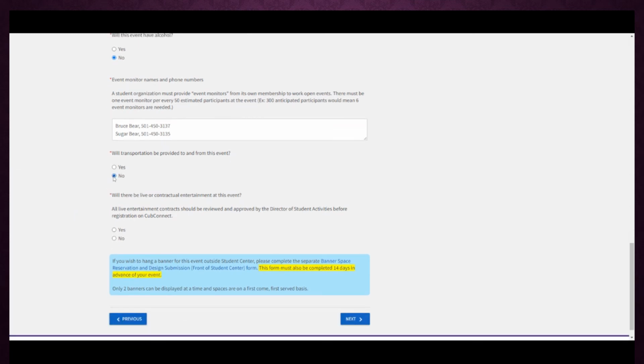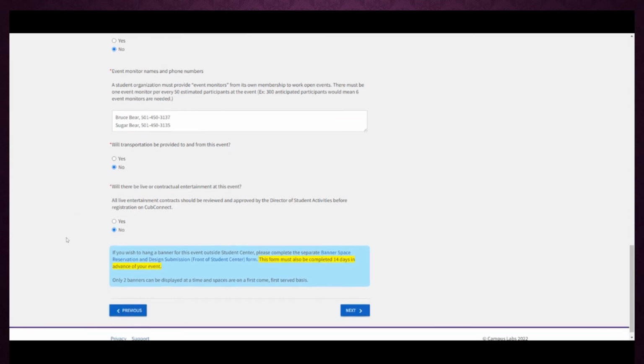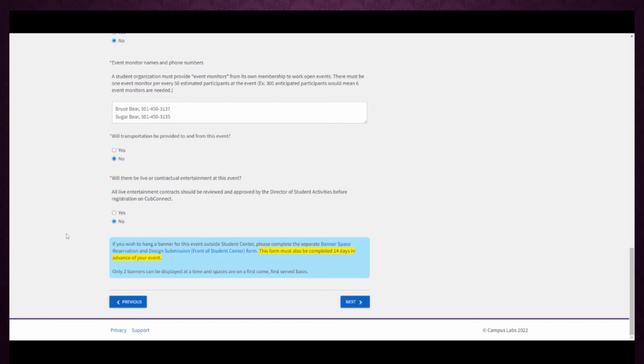The last two questions cover transportation and live or contractual entertainment. If you indicate that transportation will be provided, you will need to complete a bus agreement conduct form and turn it into student life prior to the event. Live or contractual entertainment usually refers to large concerts that involve a large payment for the act. These contracts should be reviewed by Kendra Regier, Director of Student Activities.